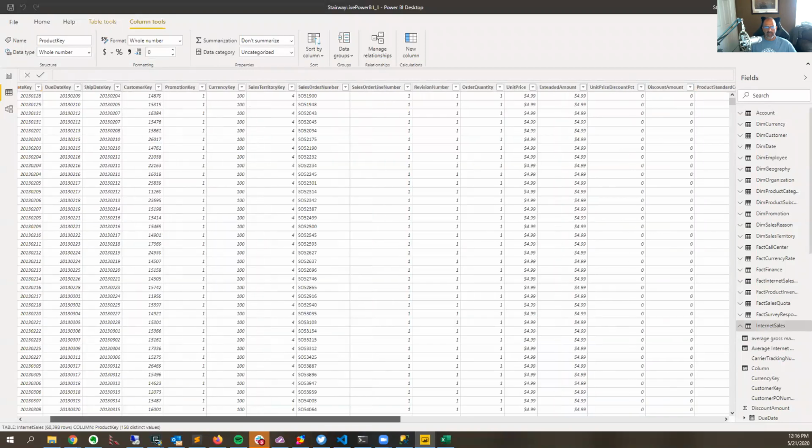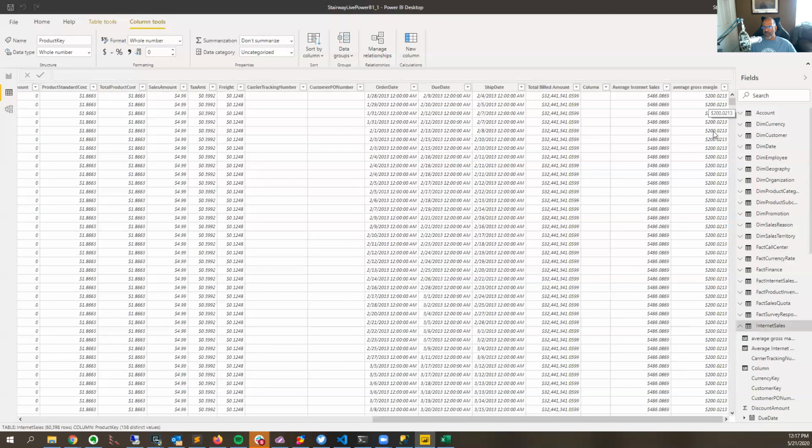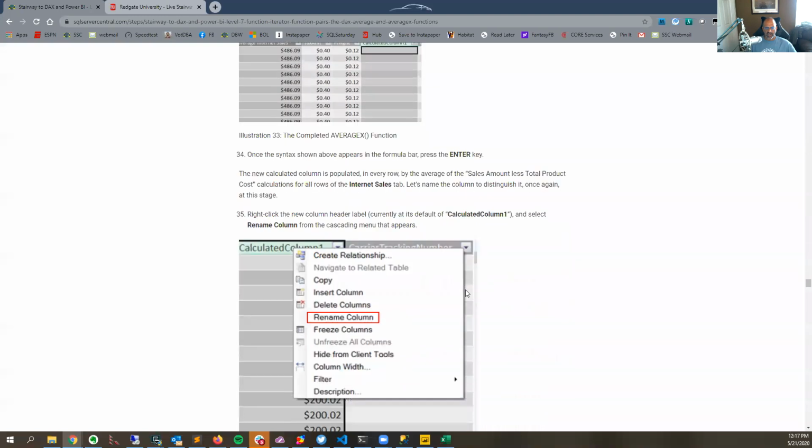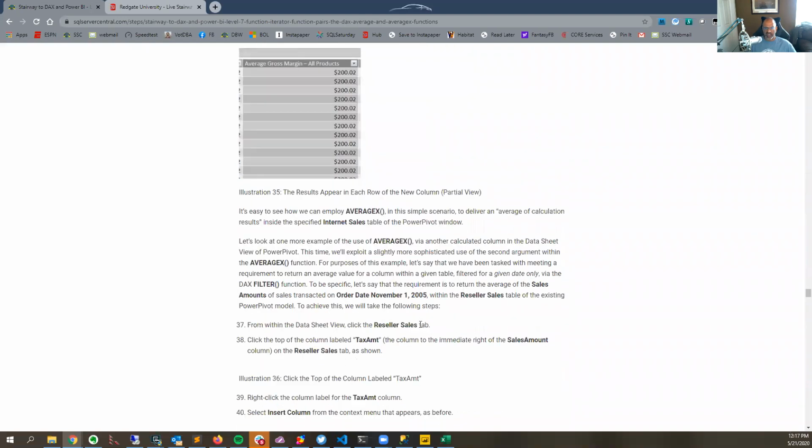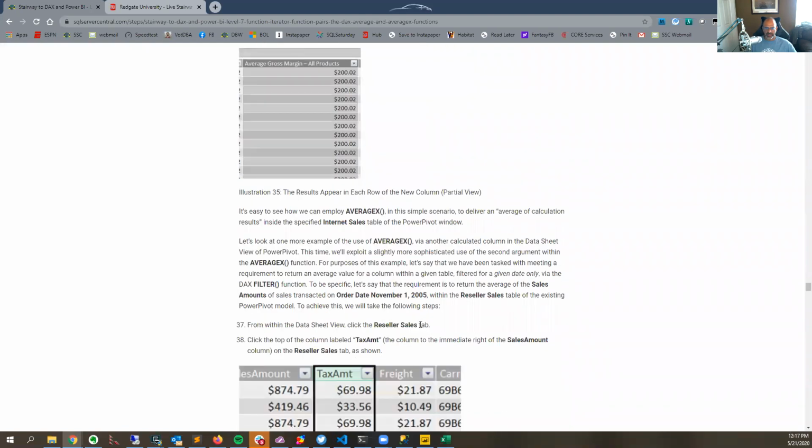Let's see. So our average gross margin is 200, which is what he sees. Yep, 200.02, which is what we have, 200.0213. So we have a little more precision that's shown in our model.